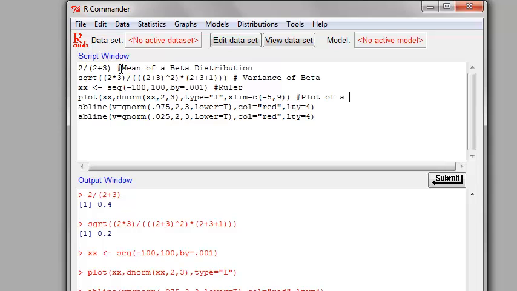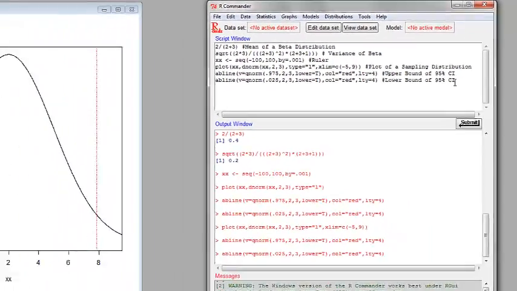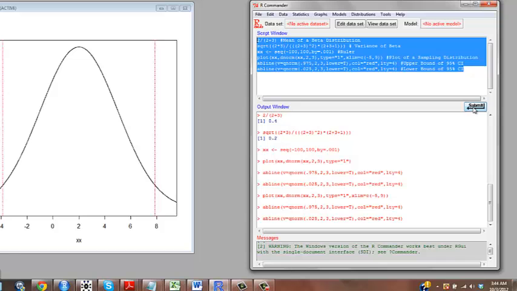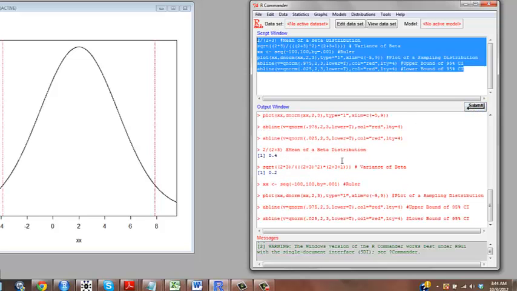So this is a plot of a sampling distribution, for example, say, and we can do lower bound. This should make a whole lot more sense to somebody who's reading this than just the R code. And the coolest thing about all of this is that even after all of the comments, everything runs.